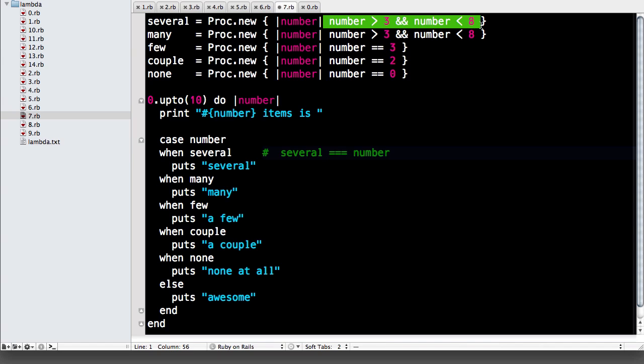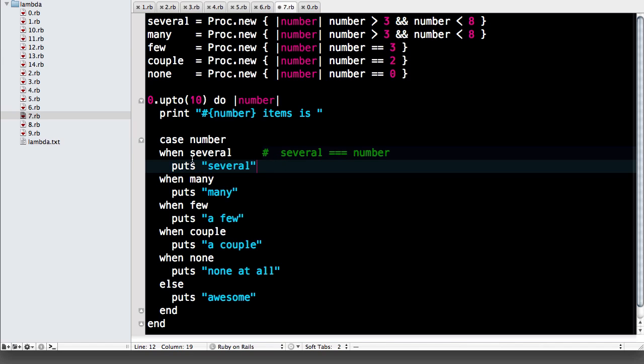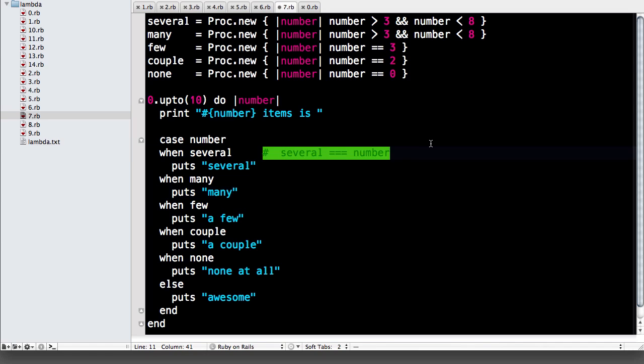It checks to see, is this true or false? If it's true, it will run this piece of code. If it's false, it won't. We'll move on to the next thing. And so that's really what's going on here.